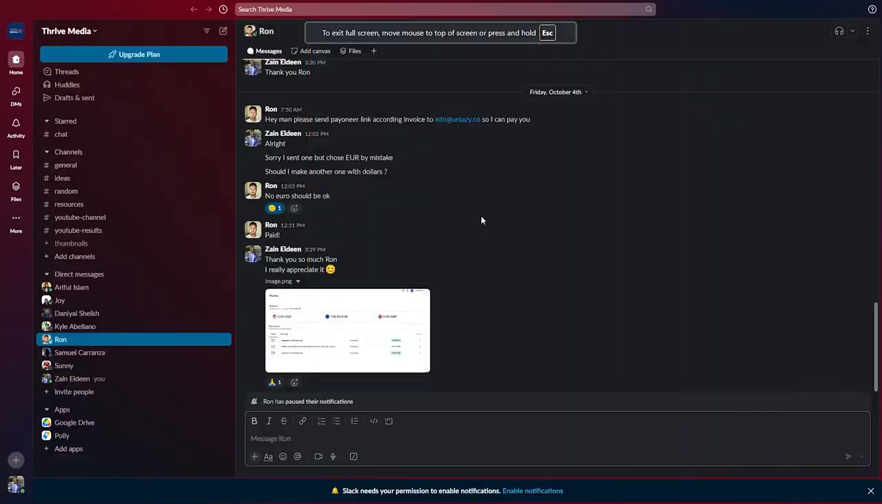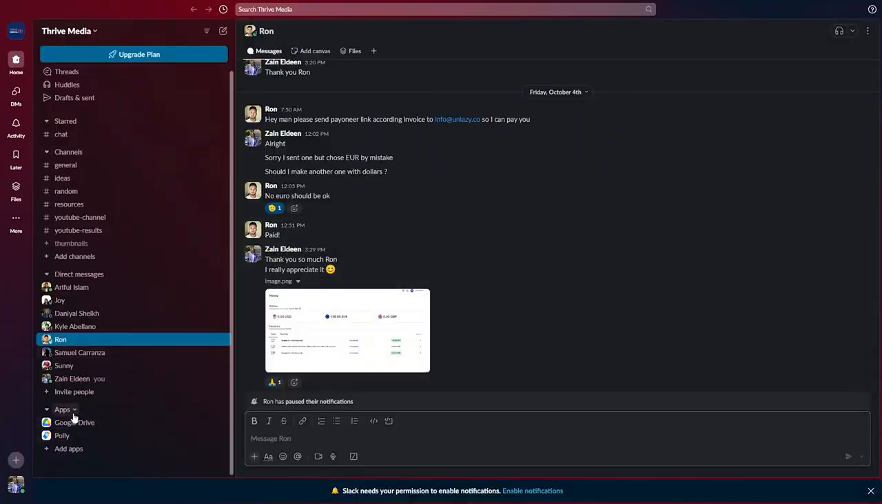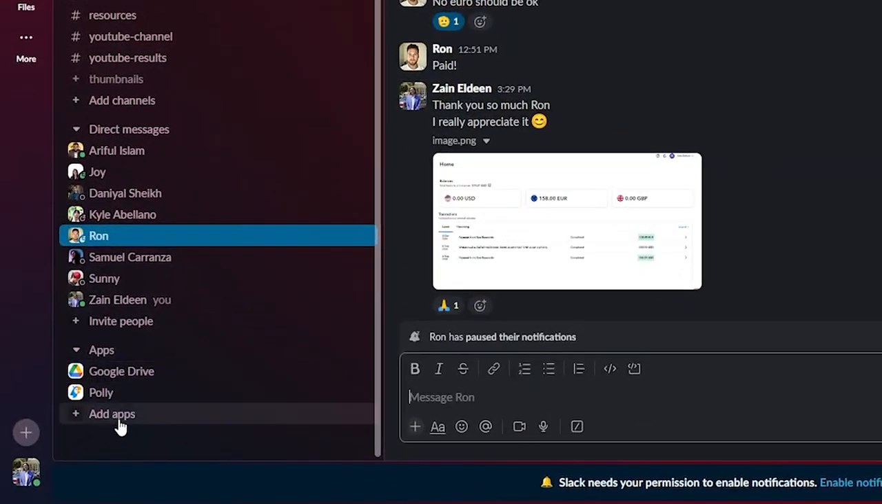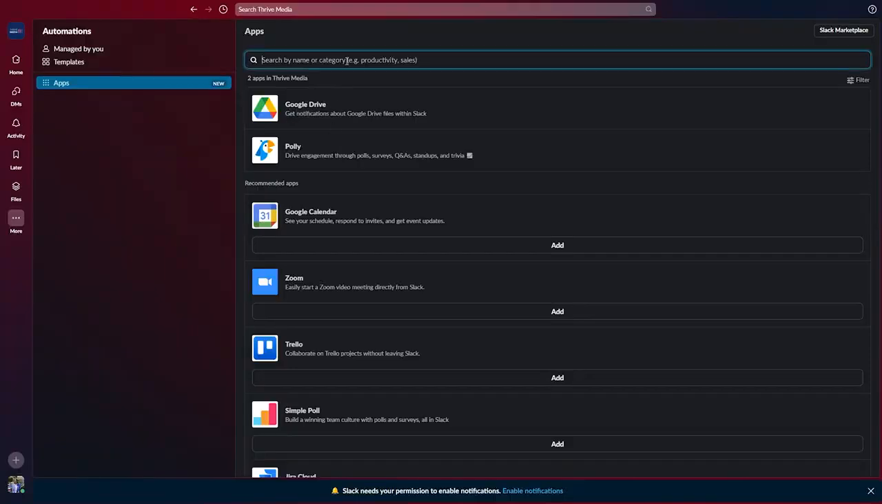Now, first thing you should do is to simply open Slack like this. Then you have to log in into your account. And now you have to go to apps here on the left section right here. You have to click on add apps with this plus sign. Then here you will have to search for any application that you want to add or integrate.